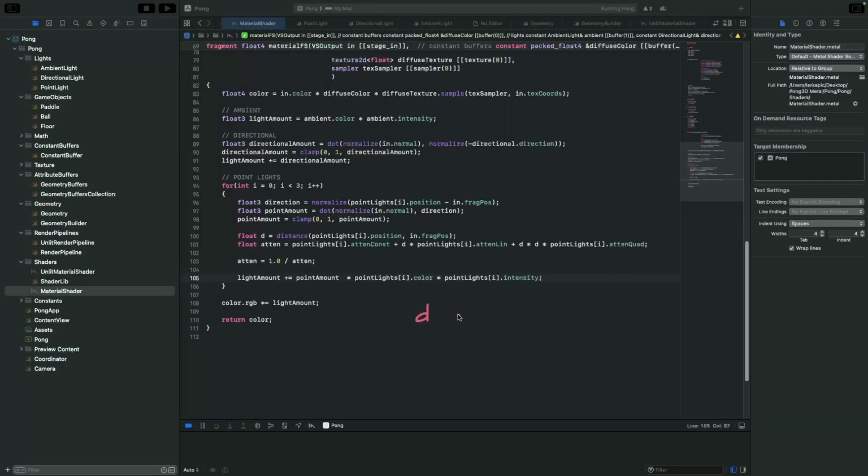We have distance, right? So we say our attenuation is 1 over constant term, then we have plus distance times linear term, and then plus distance squared, or distance times quadratic term. And this is q, sort of. All right. And then we just have to multiply it here, and that's it. All right, that's almost it. So we just now have to paste it in our lights.